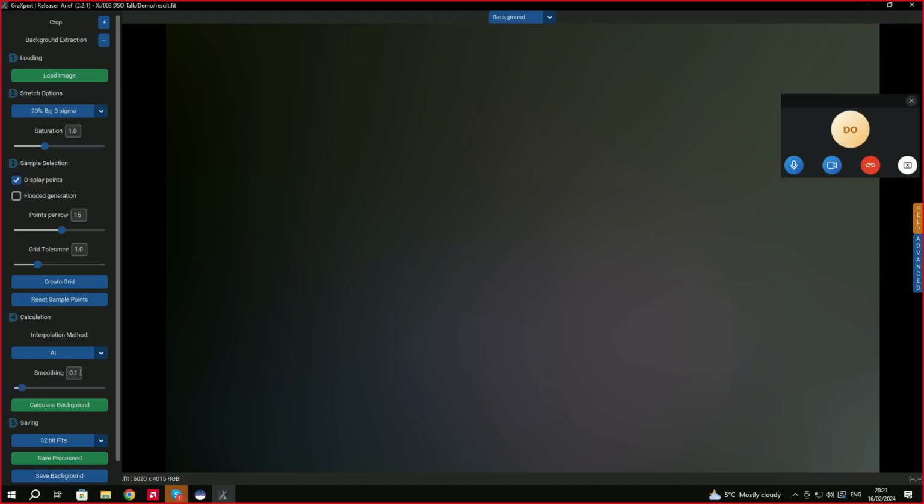I most of the time use 0.1, and sometimes I will try a few values to see if it's extracting less nebulosity or not. But most of the time I'm going back to 0.1 anyway. So basically, this is quite simple.